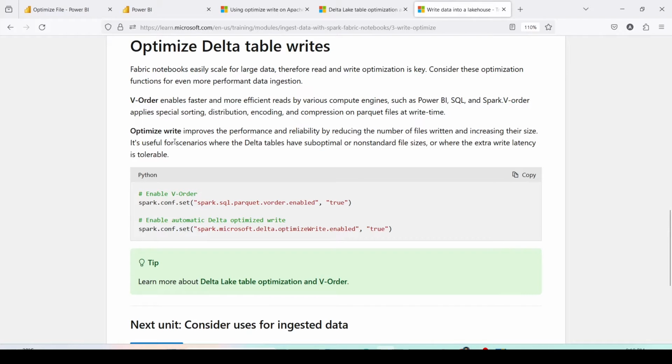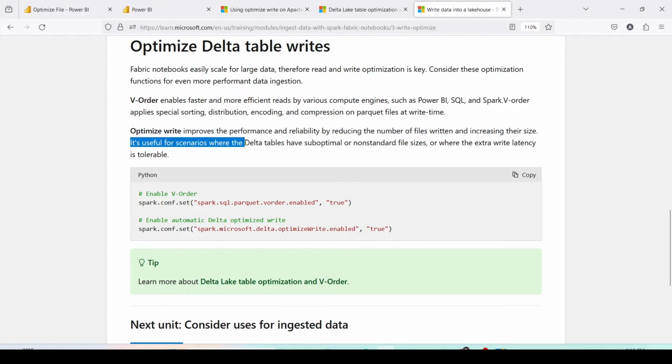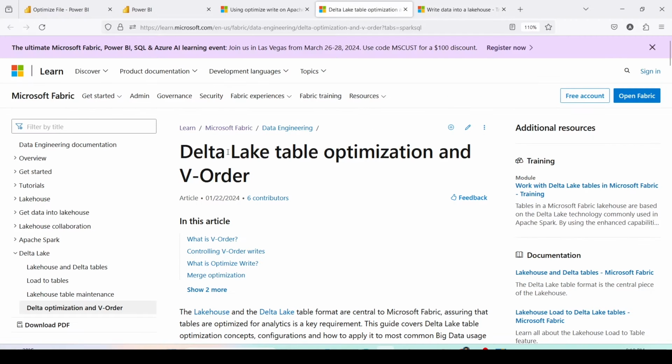The second option is optimize write. Optimize write improves the performance and reliability by reducing the number of files written and increasing their size. It is useful for scenarios where the Delta table has suboptimal or non-standard file size, or where the extra write latency is tolerable. Means you can tolerate the extra write latency. So please remember this: you might have a write latency in this case, but you will optimize the write by increasing the file size.